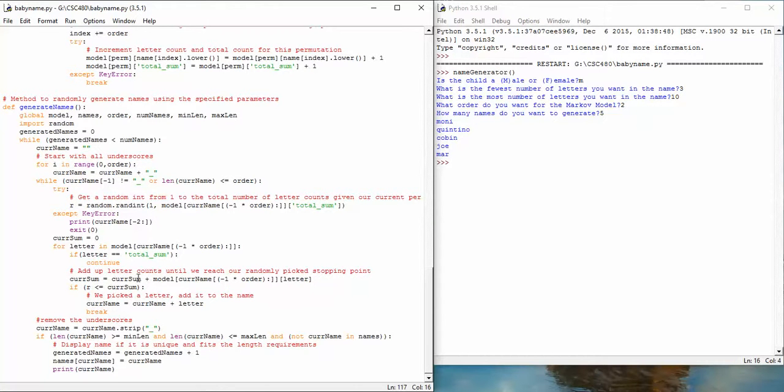I continue this until such time as the last letter within the name is an underscore, which indicates that the name has been completed. Once I've got a full name, underscore to underscore, I check the length to see if it's a valid length, and I check to make sure that it is a unique name that has not already been generated. If both of those conditions are met, I strip out the underscores, increment my count of how many names I've generated, and print it out for the user to see.